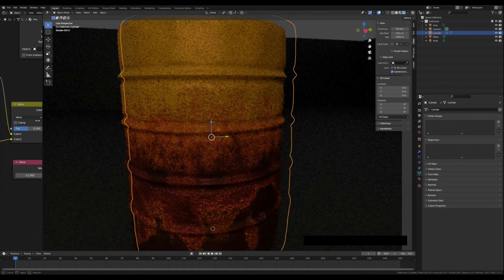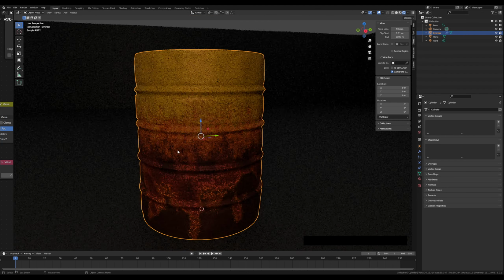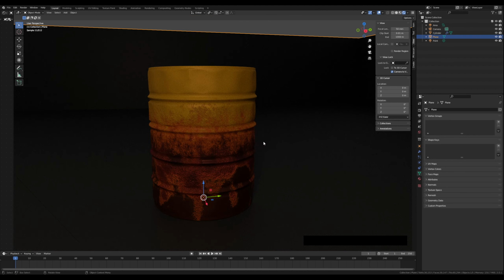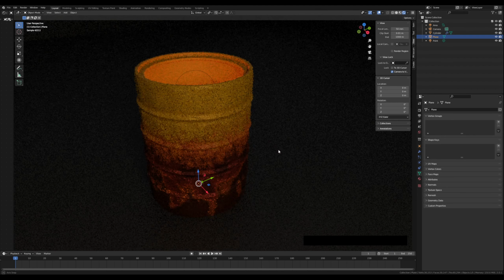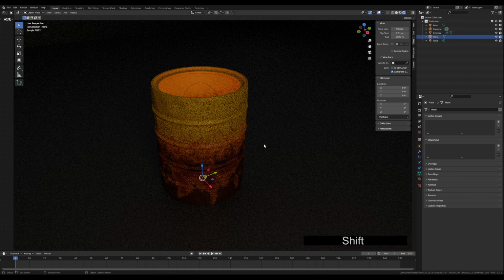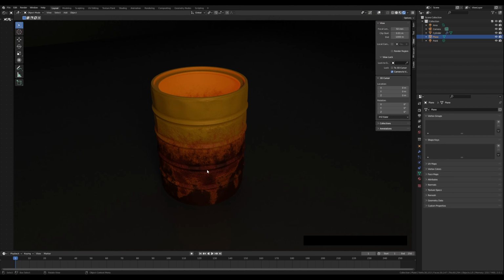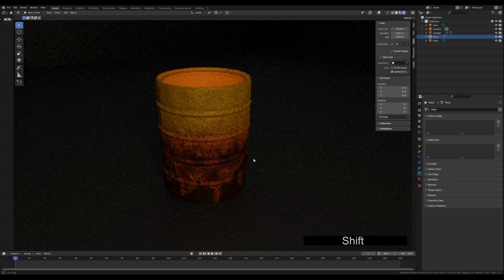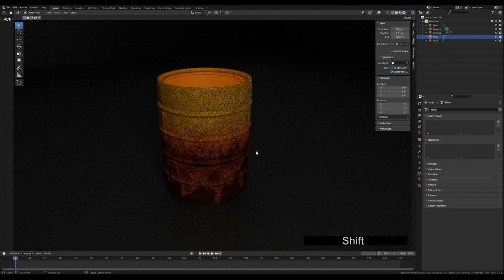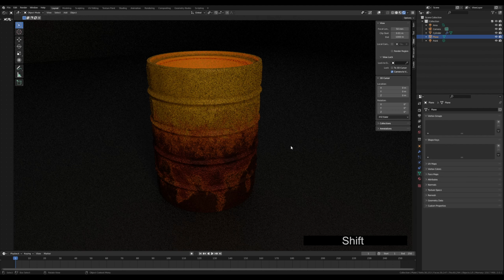And as we can see, this is a pretty nice rusted barrel in this quick tutorial, so I hope you like it. And this is it.